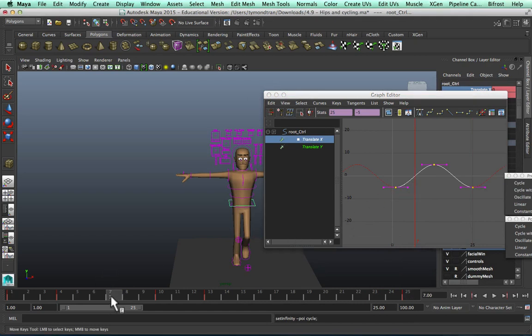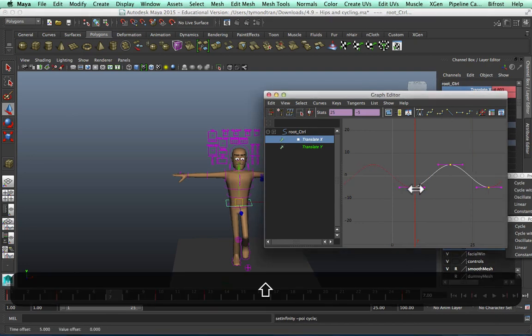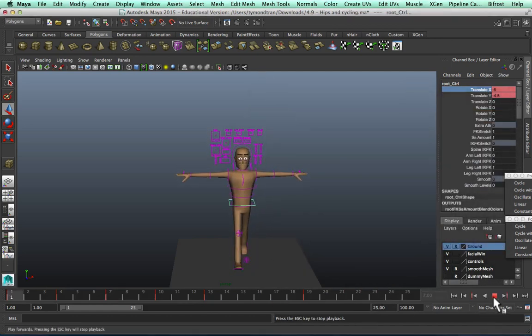We knew it was at number 7, so we'll get our move key again, and hold shift, click, and drag to the right, so that this is lined up with 7. So if we watch it, he sort of bobs back and forth.